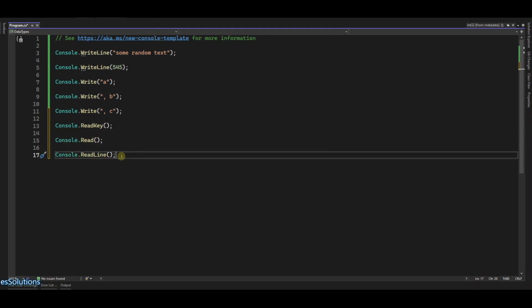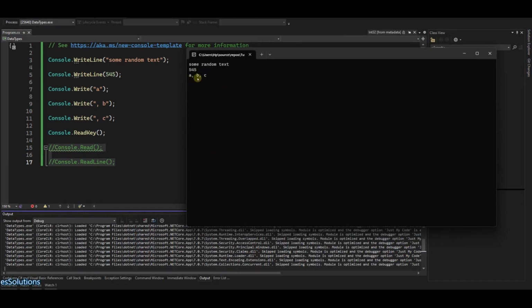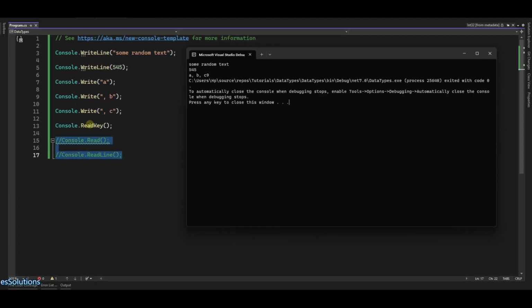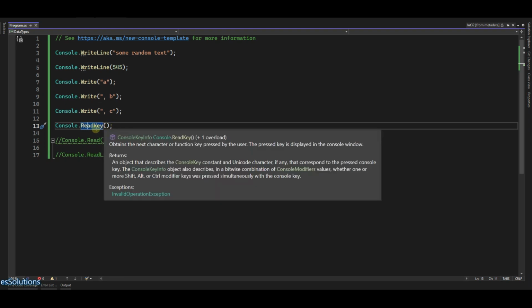So let me just comment out these first two so that we can see what actually ReadKey does. If we run this now, you see after ABC, if I press any key, let's say I press 9, immediately I press 9, it returns. So when you use ReadKey, when you want to take in just one input and you want it immediately after you get that input without having to press enter, it will return back to your program. That is where you use ReadKey.